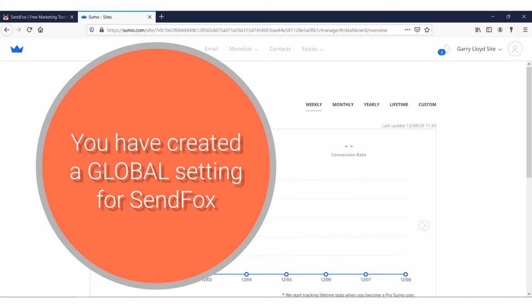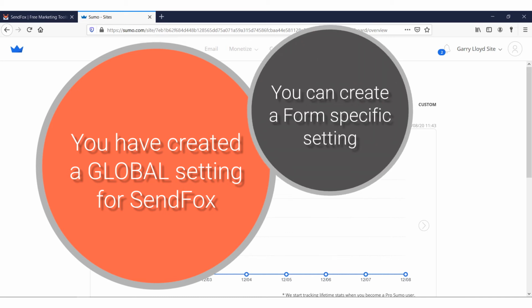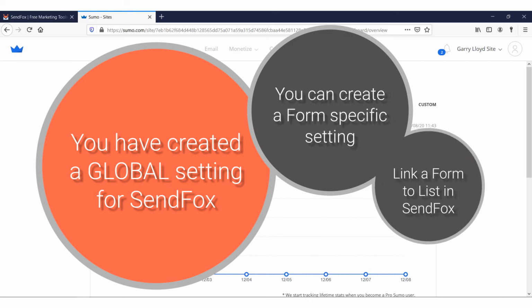What you have done so far is creating a global setting to push Sumo opt-ins to a SendFox mailing list. You can, however, set each pop-up form to push to a different mailing list. This allows you to group your Sumo opt-ins based on the forms they opted in on.